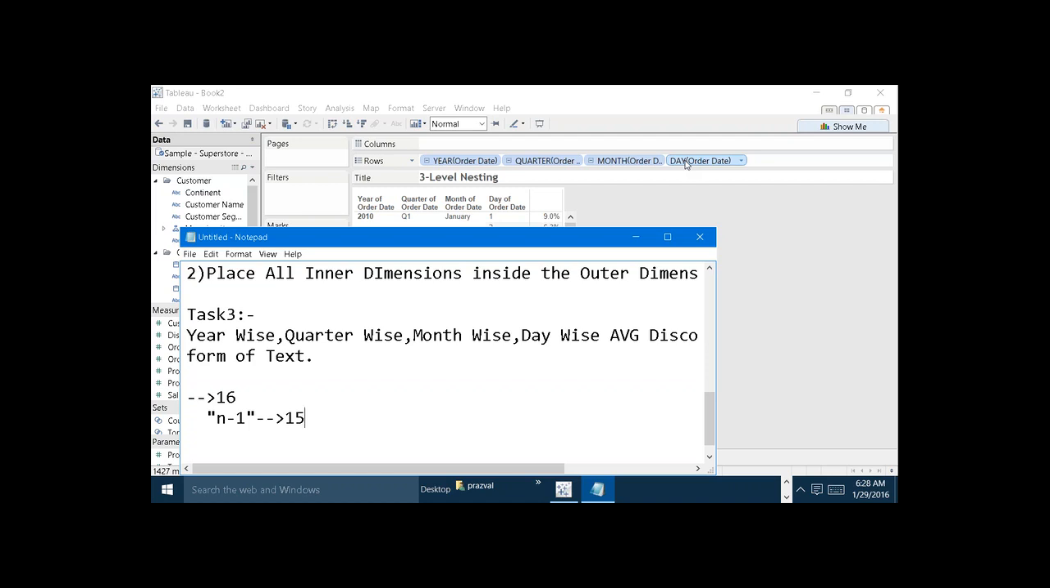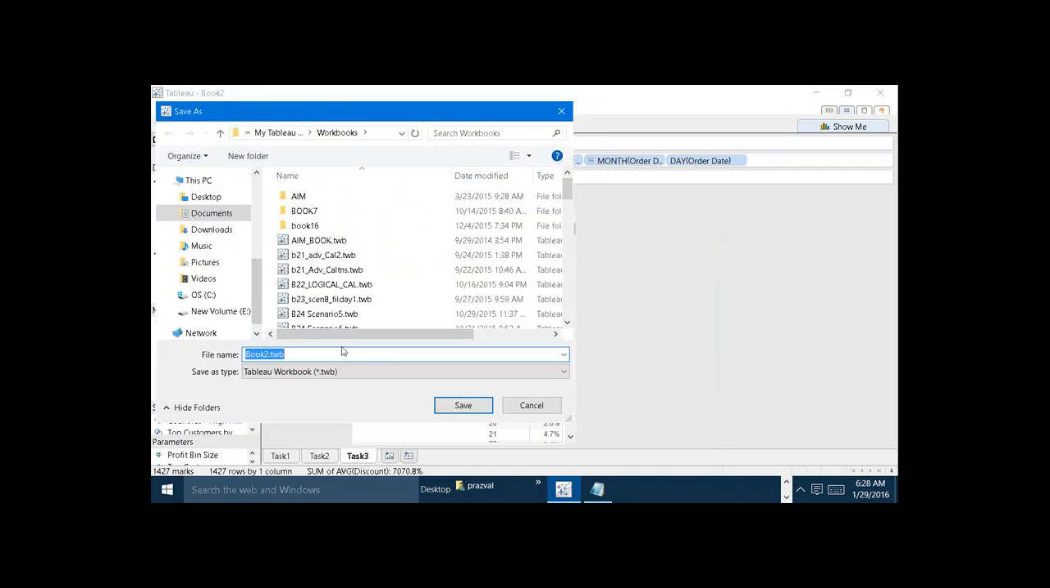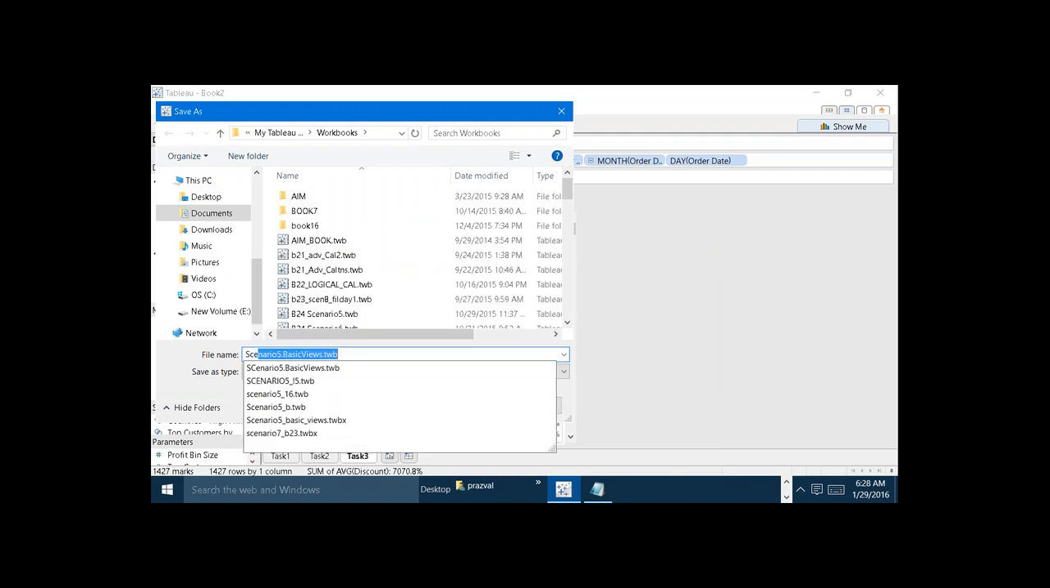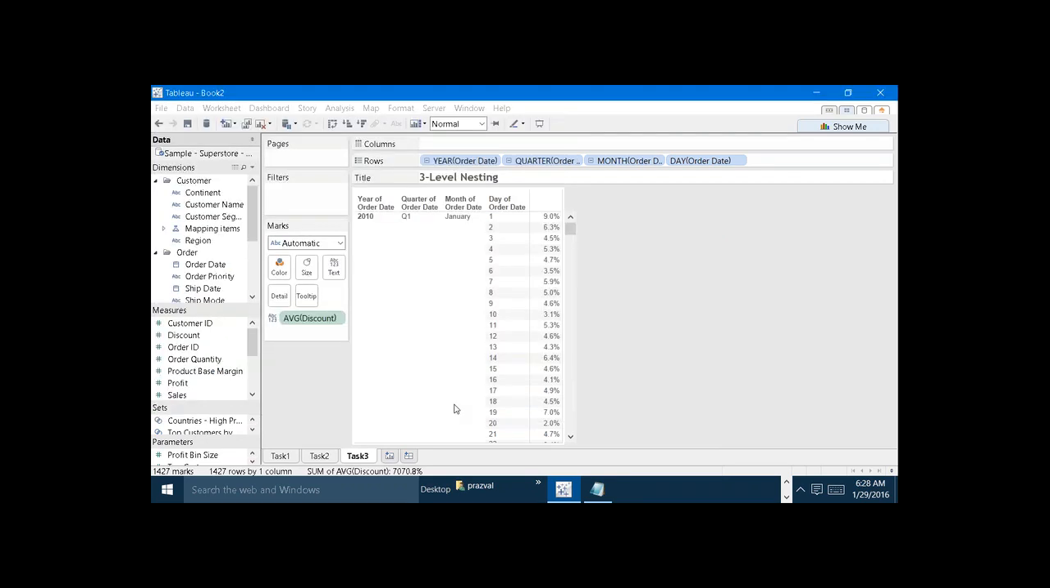Is it possible to increase this nesting level or not? Yes, it is possible. How can we increase it? Internally, in which format will this workbook be saved? It is saved in the format of a workbook. If I click on save, Tableau saves this work in the Workbooks folder of the Tableau repository. For example, I'm saving scenario 6, nested tables, in my Tableau repository.